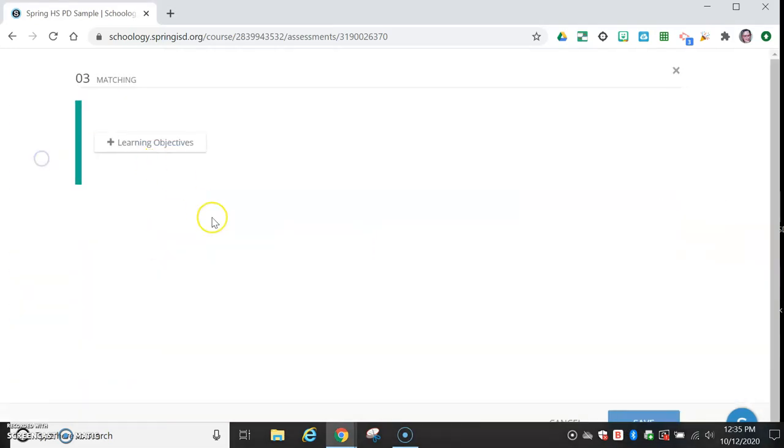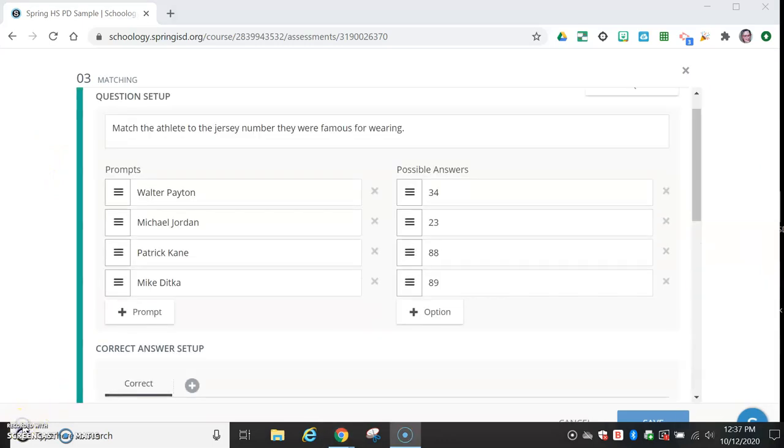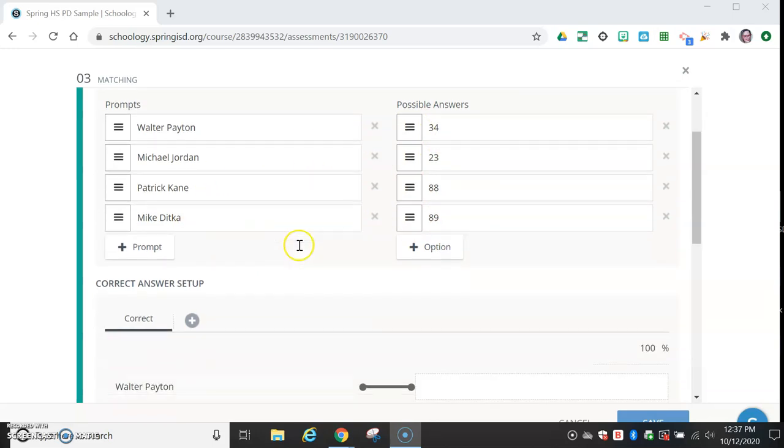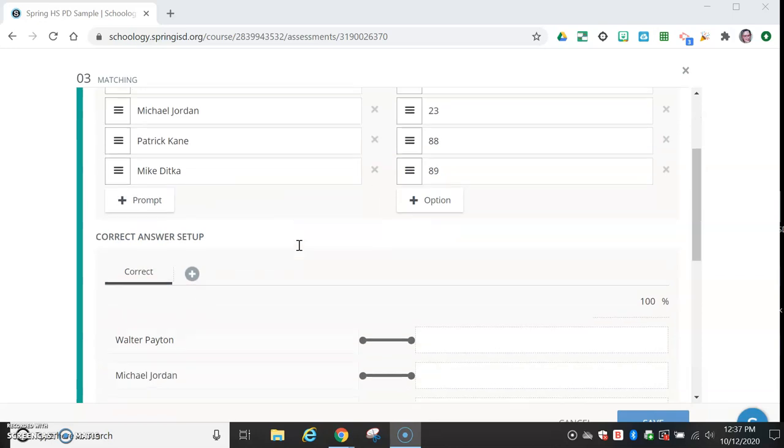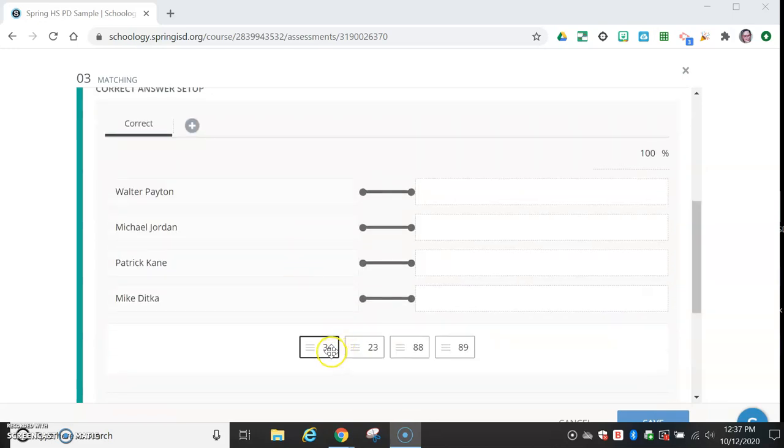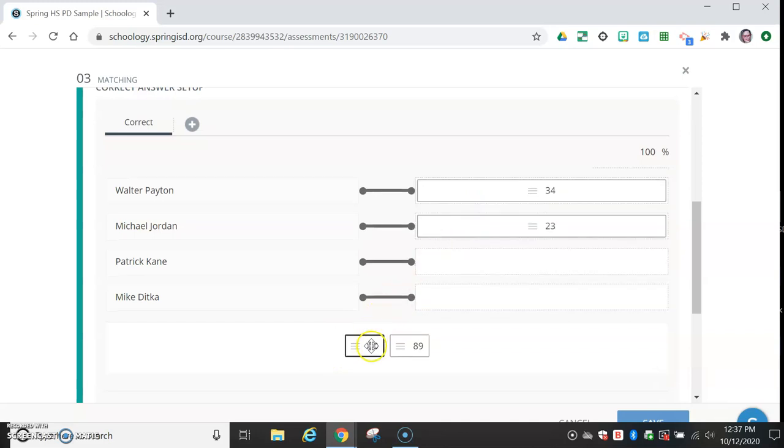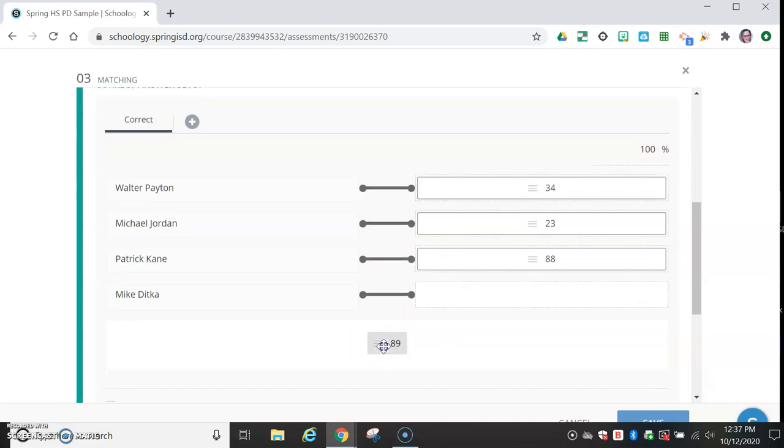Next question is going to be matching. Okay, so I have the question here. This is a matching question, so I have my choices all down here, and then what's important you'll see is once you enter the options that you want to match up to these questions over here, or prompts as they call them, you want to make sure you scroll down, and then you're going to click and drag the correct answers so that again Schoology can score this.